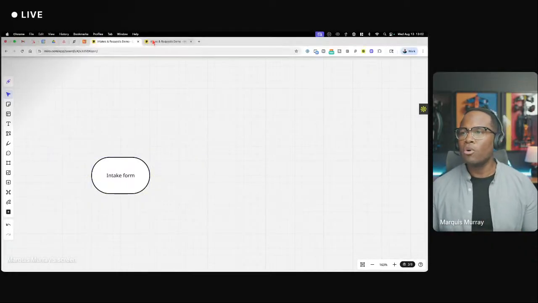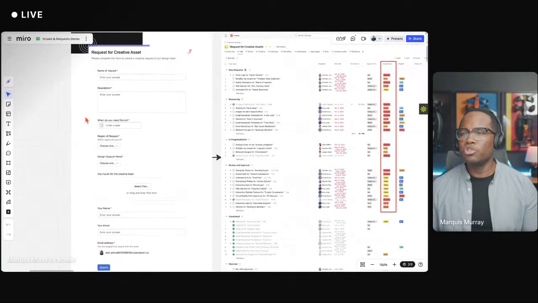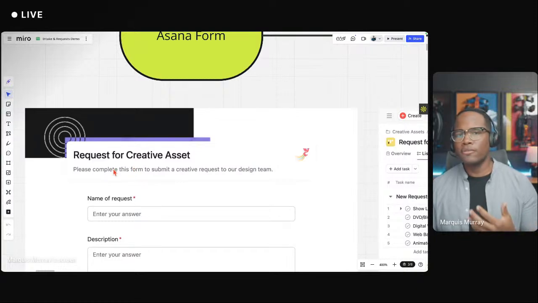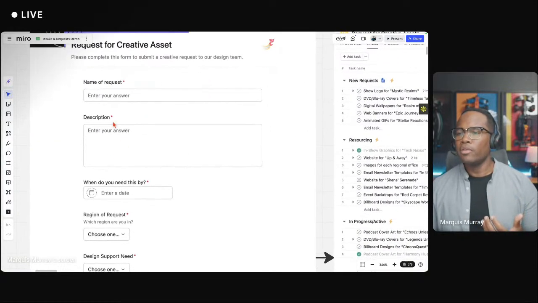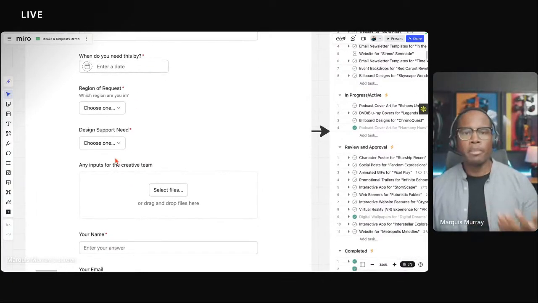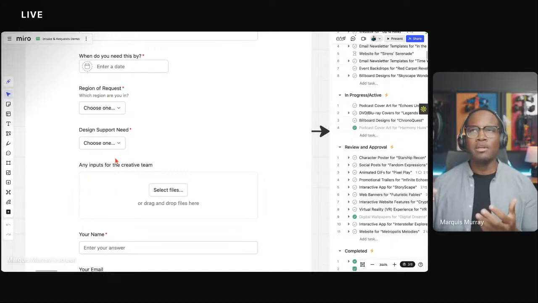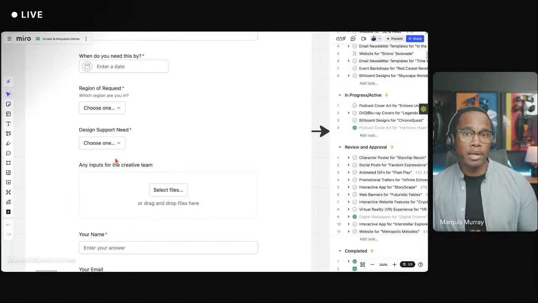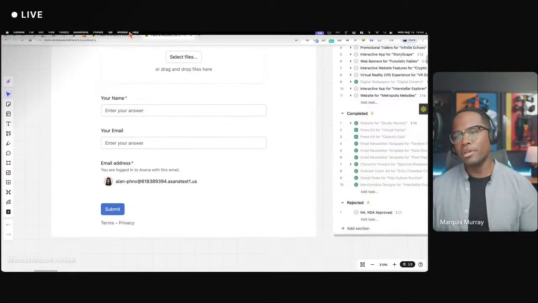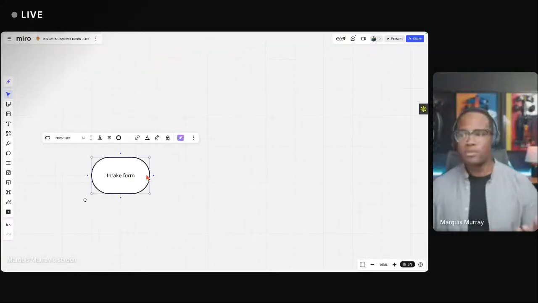Now this form can take on various shapes and sizes, but here's an example of what that could look like. This is a request for creative, right? So you have the name of the request, the description, when you need it by, region of the request, department submitting that request, because some teams want to be able to track which departments are putting through the most amount of requests. And so we can create reports for that downstream. We can have all the assets, all the relevant documents, all captured here as well. So when I say form, that's what I'm talking about, right?